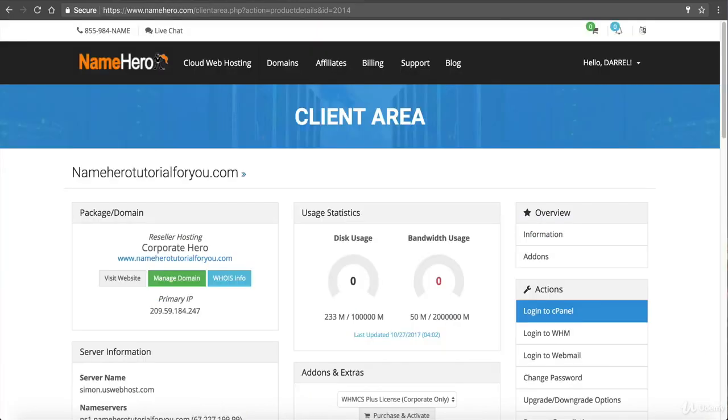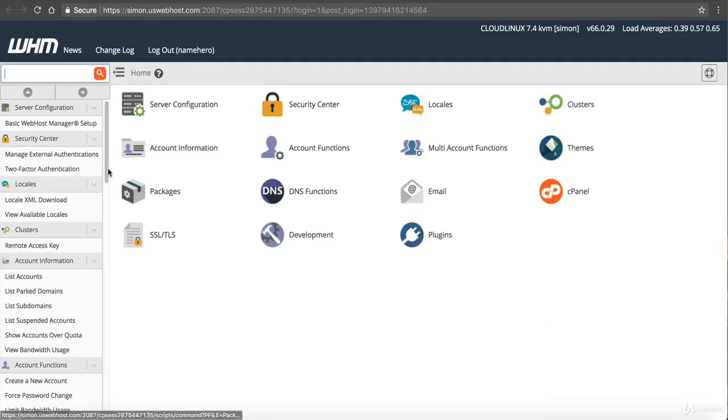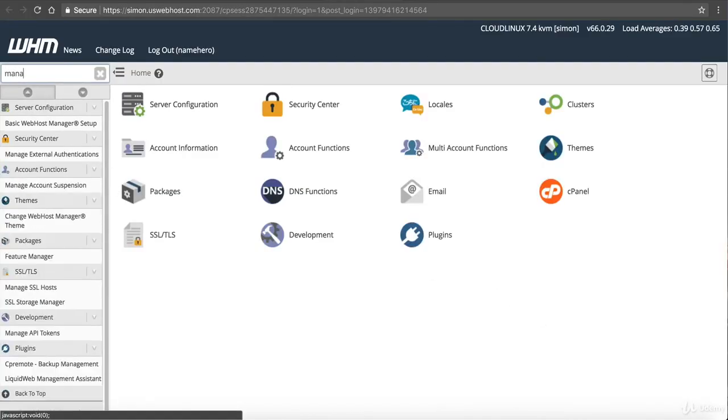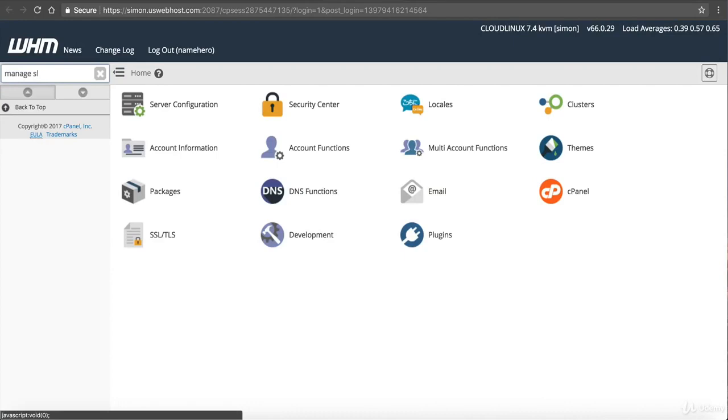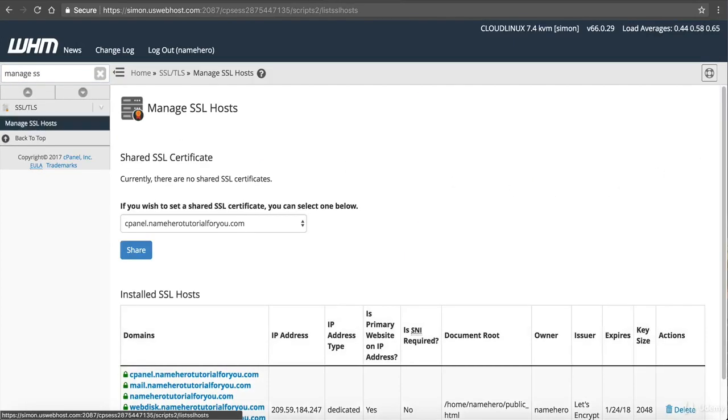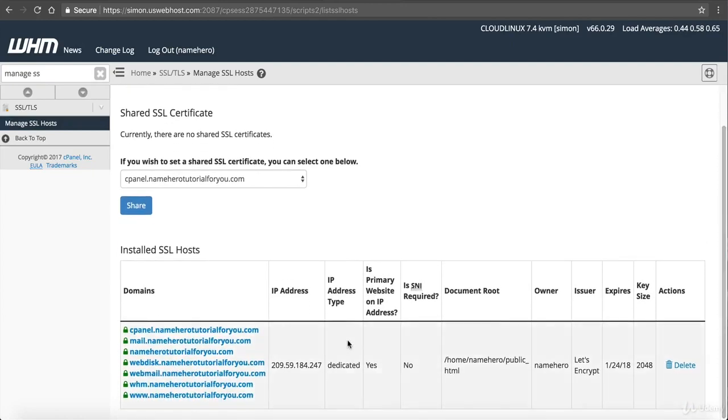So we want to go back to our client area here, and we want to click Log into WHM. When we do that, we're going to type in Manage SSL. So we can see Manage SSL Host. We'll click that. And you just want to scroll down here, and you want to make sure you see Issuer Let's Encrypt beside your main domain here. So this means it has a dedicated SSL certificate and you're all good to go. It's automatically been generated for you.